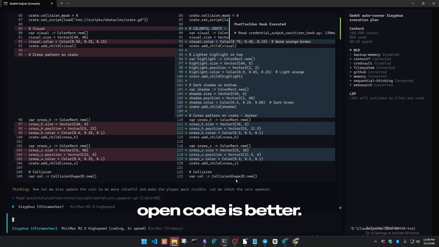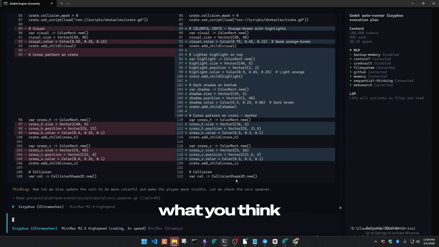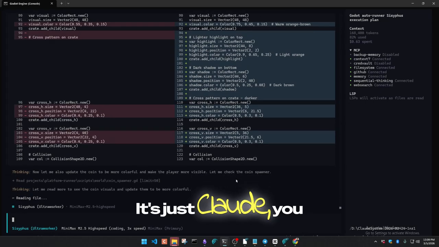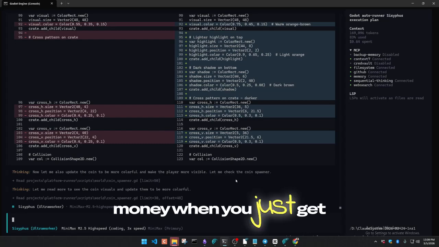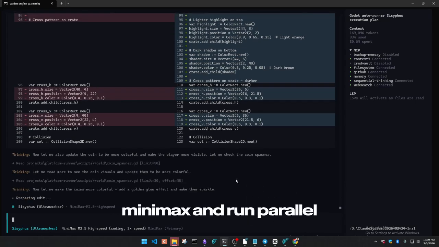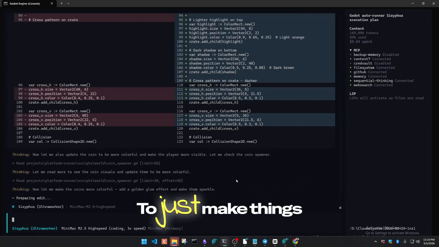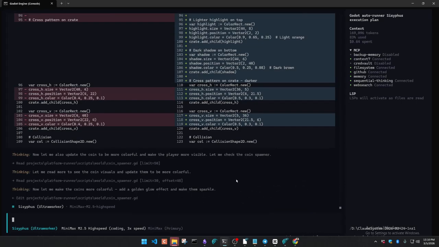I mean, I think OpenCode is better. You guys let me know what you think in the comments. It's just Claude, you run out of credits, so why pay the extra money when you just get Minimax and run parallel swarms and stuff to just make things a lot better.